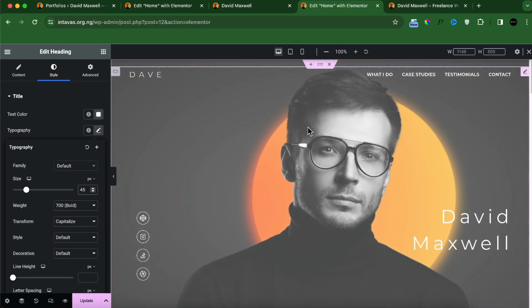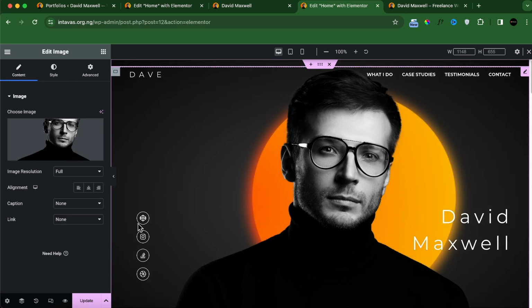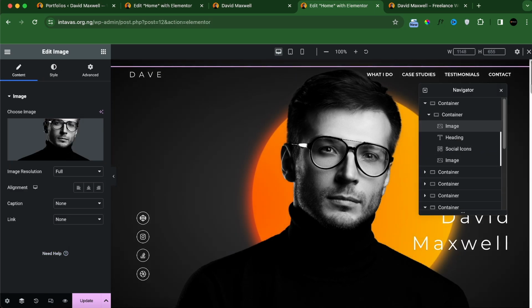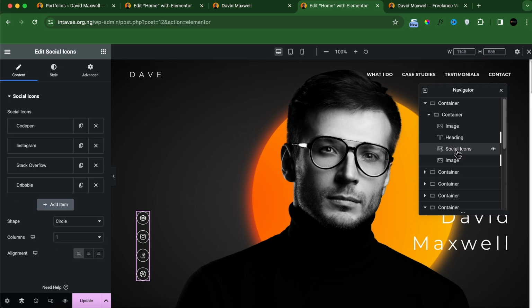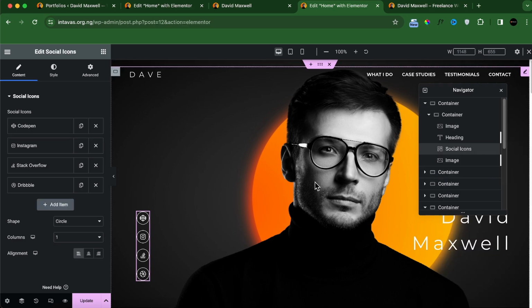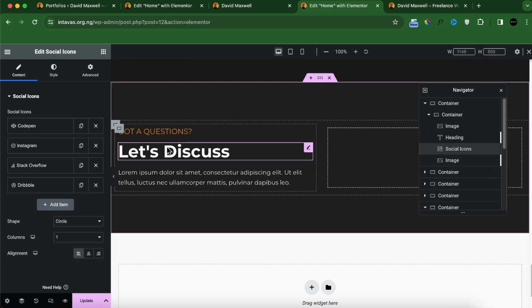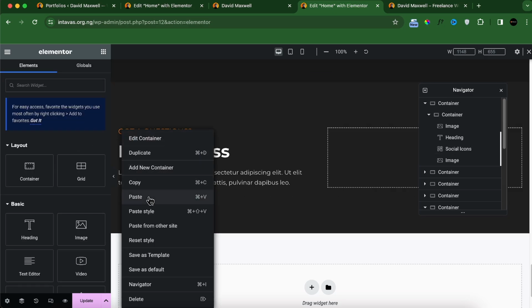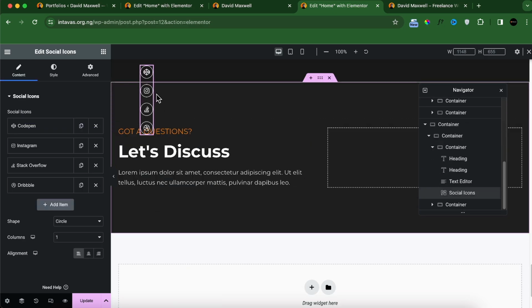I'm going to come up here to copy this, so I can select it. I'm going to use my navigator, and we have it right here, the social icons. I'm going to copy, scroll down, and I'm going to paste it here. So this is looking distorted.